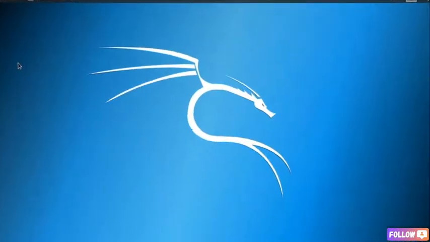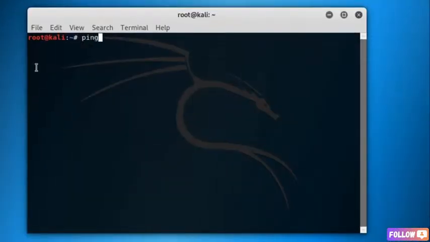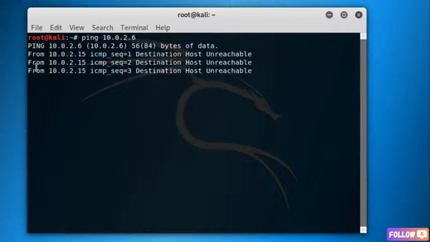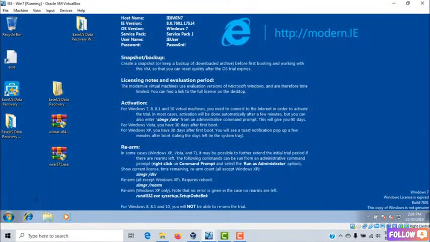Now look at the display. The ping packets did not leave here because the ping requests are blocked on the firewall of a Windows 7 computer. So that means that in this case, we need to employ reverse communication.